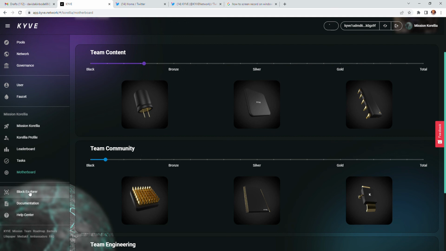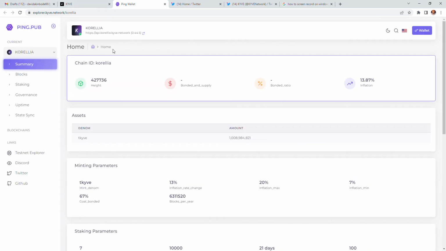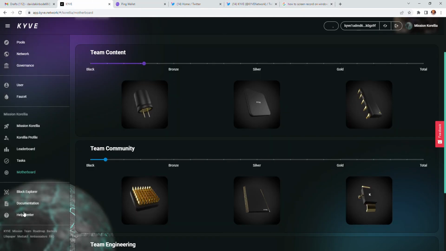And this is the block explorer of Cruella. Actually KYV stands for the short form, that is the governance token of Cruella. So Cruella is the blockchain explorer, and KYV is the governance token. So I think that's it. And the epicenter, I think that's all for now.